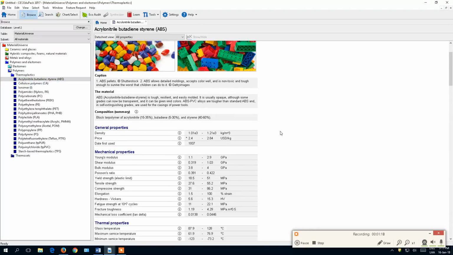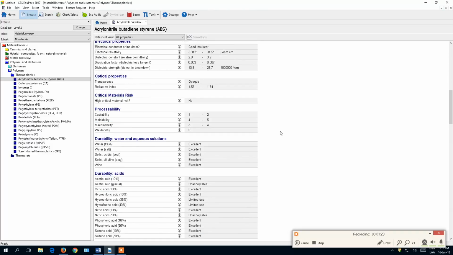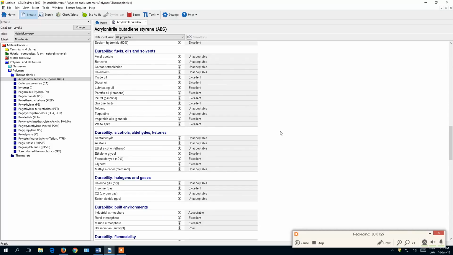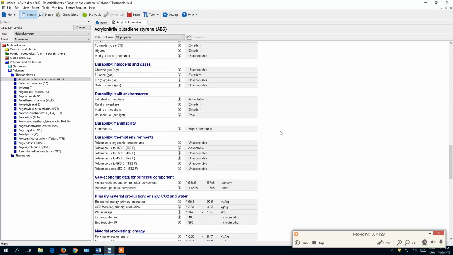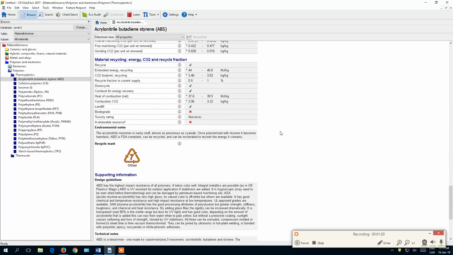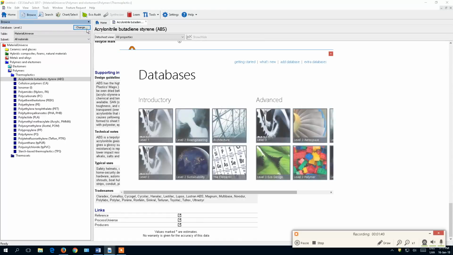As we can see here, we have a lot of different properties of the material, more advanced information that we can use during our practices. Also, we include the basic information, but we have more information that can be helpful. And then we change the database to level 3.